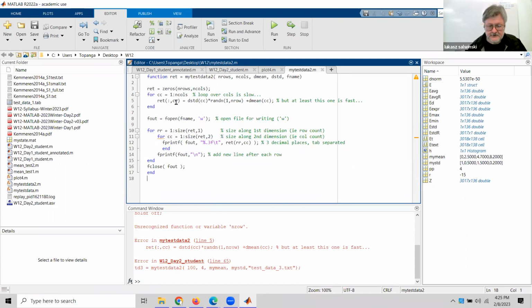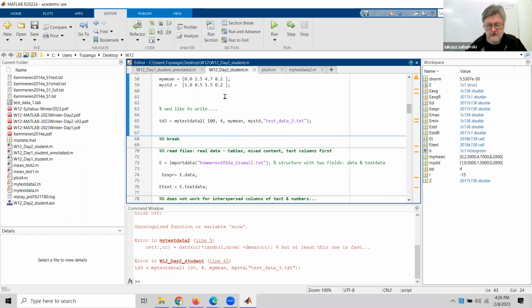Red CC. Okay. This is fine. Unrecognized n row. Oh, because we've got n rows here, and I've got n row here. Okay, that's better. Let's try to save it and run it.